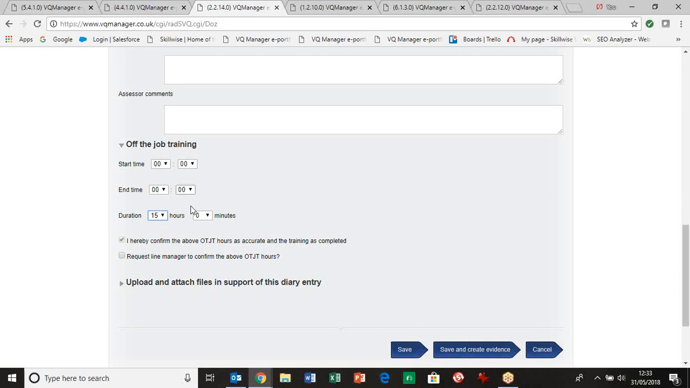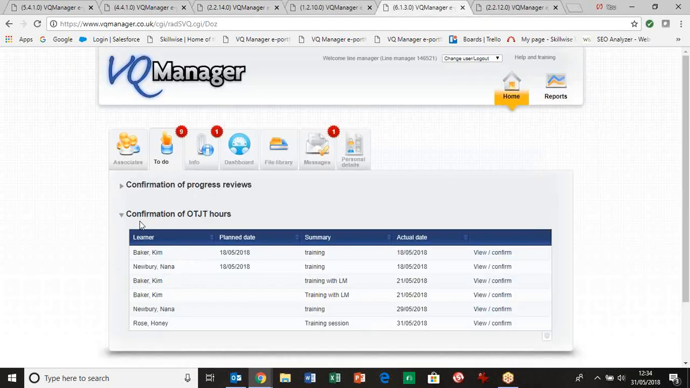After you've added the off-the-job training duration, this one for the assessor automatically ticks: I hereby confirm the off-the-job hours are accurate and the training is complete. If the assessor needs the line manager, the employer, the mentor, the person that's looking after the learner, to confirm those hours as well, a tick can be put in that area there, and then the line manager will receive notification to confirm the off-the-job training hours.